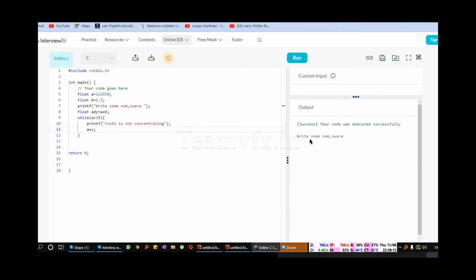It says write some number. Okay, so while A is less than 10, A is already greater than 10, so this is not going to work. In case I write this as 9, and we'll run this code again. So here it has printed that thing.